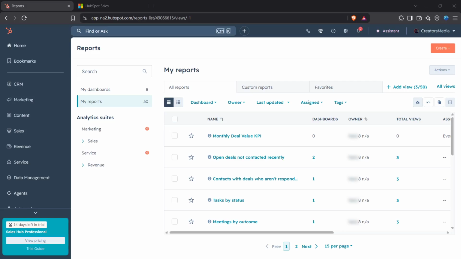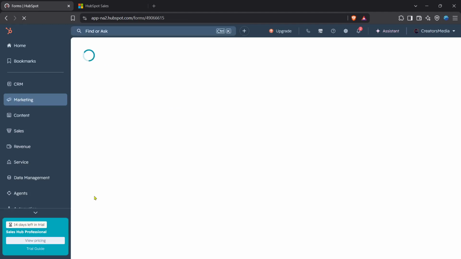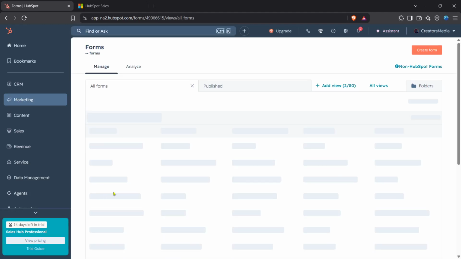few simple steps. Click Marketing in the left sidebar to expand that menu. Then click Forms to open the Forms page, which shows all your existing forms and a button to create a new one.